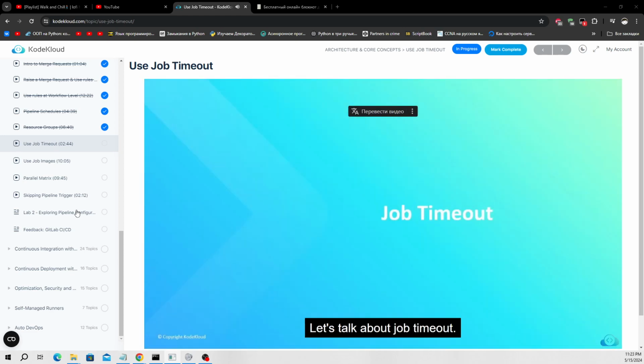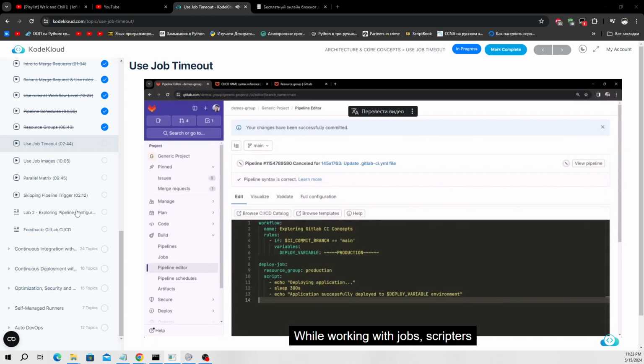Let's talk about job timeout. While working with jobs, script errors or dependency issues can sometimes make job executions run indefinitely, causing pipelines to stall and consume resources. In such cases, implementing timeouts automatically terminates the jobs, optimizing resource utilization and pipeline execution speeds.